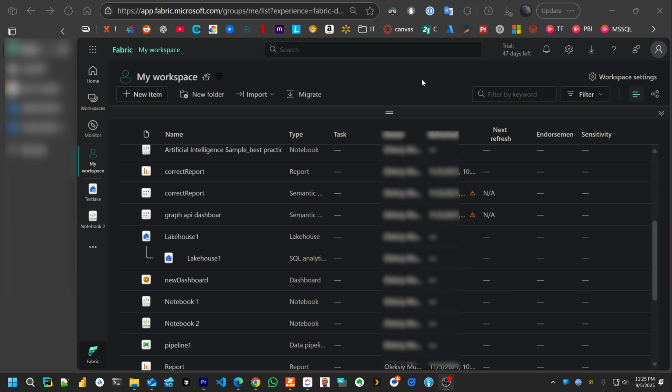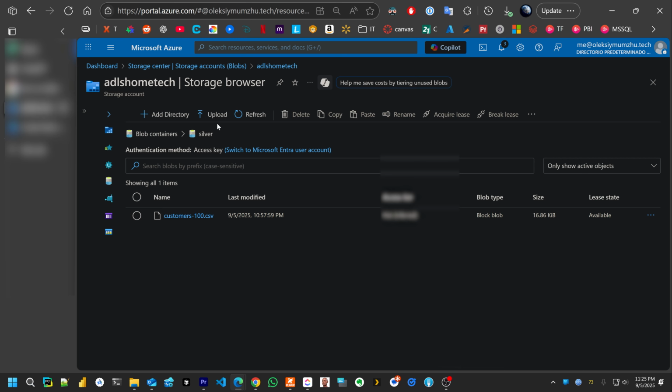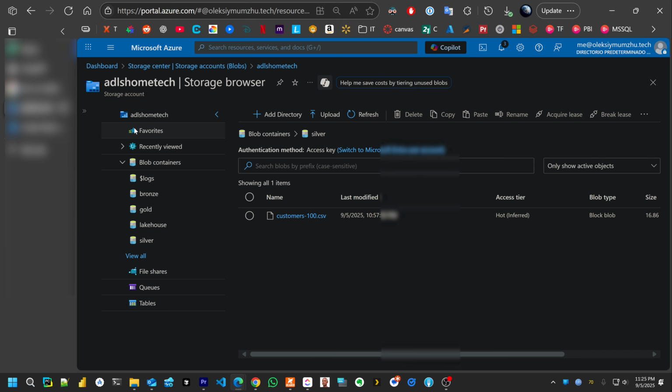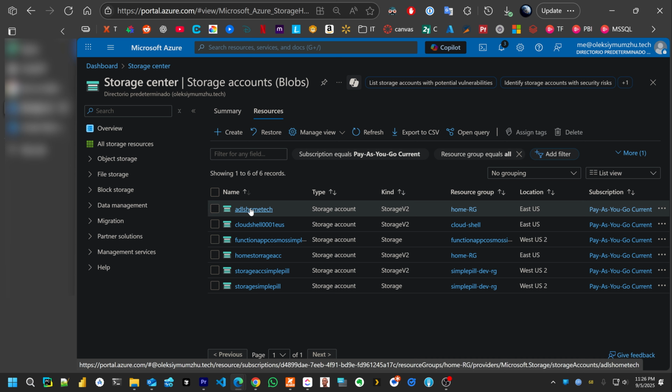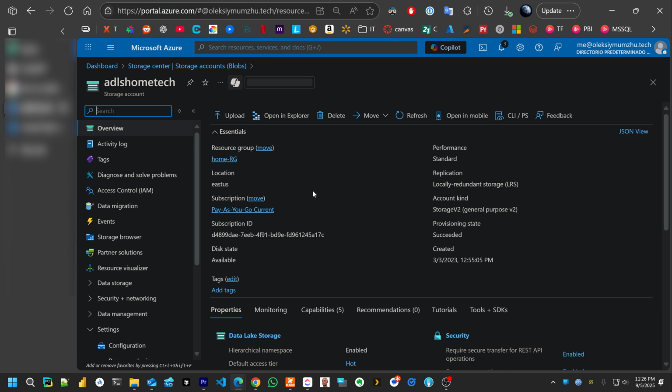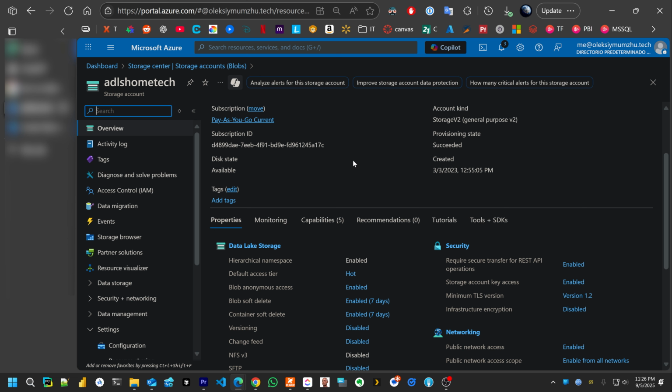So we want to connect a Blob storage account to Lakehouse. This is our Blob storage. You need to have enabled hierarchical namespace.